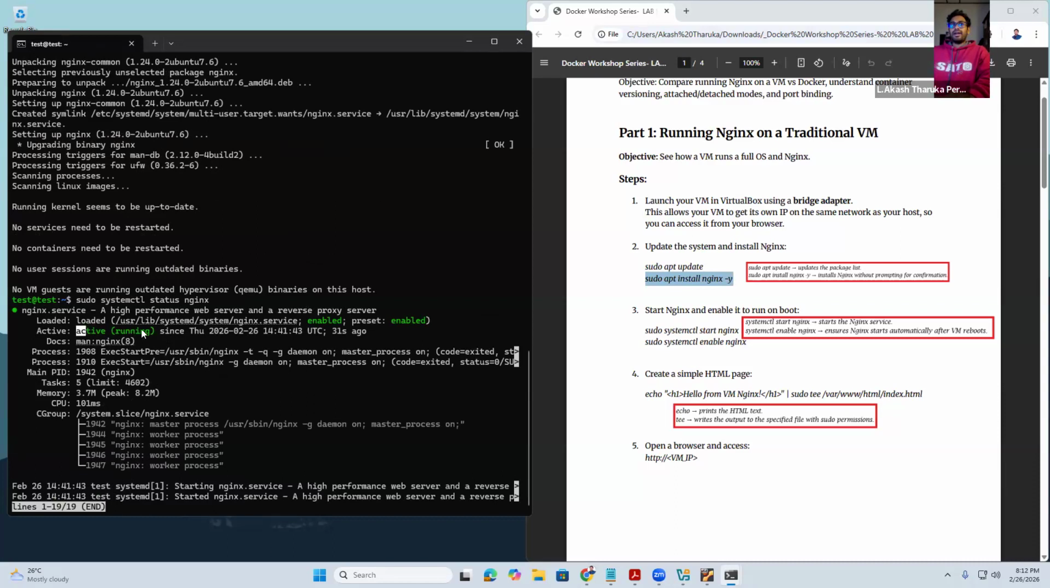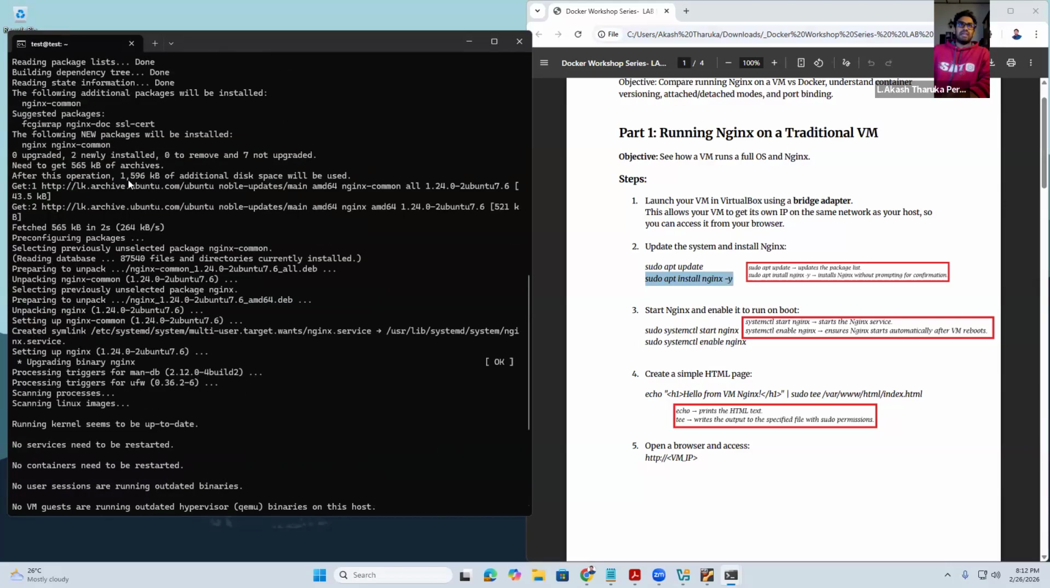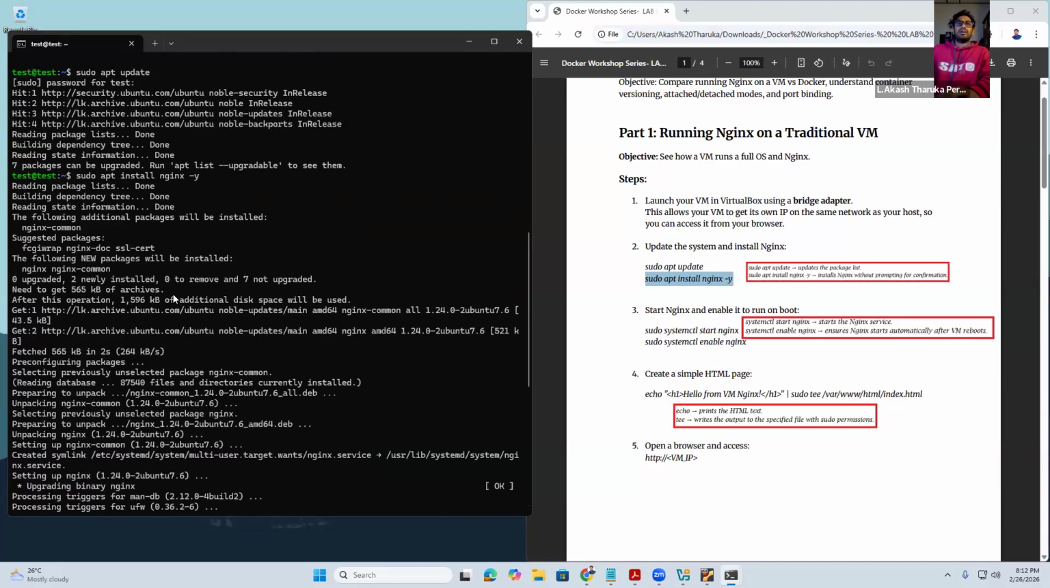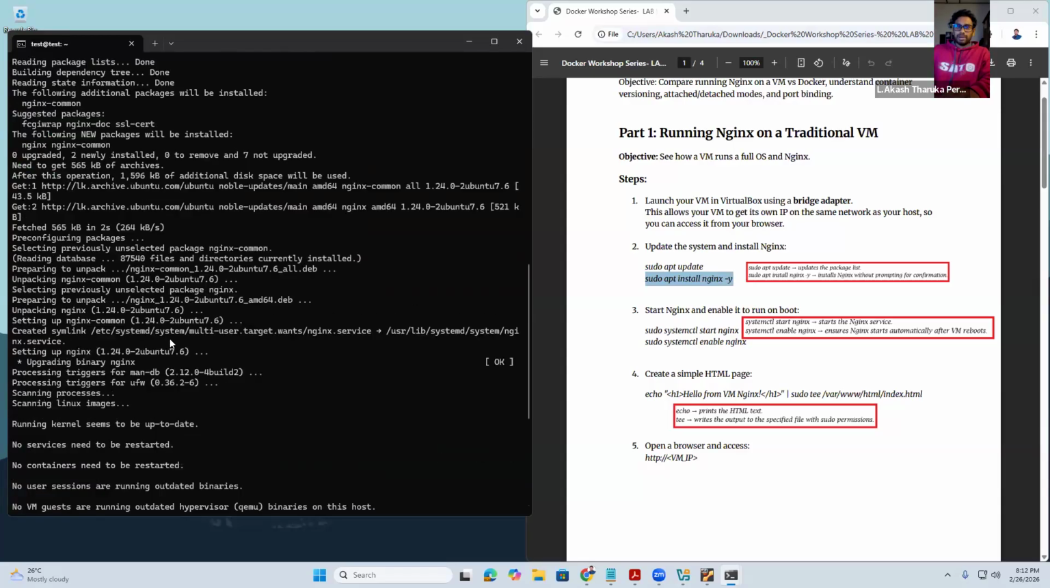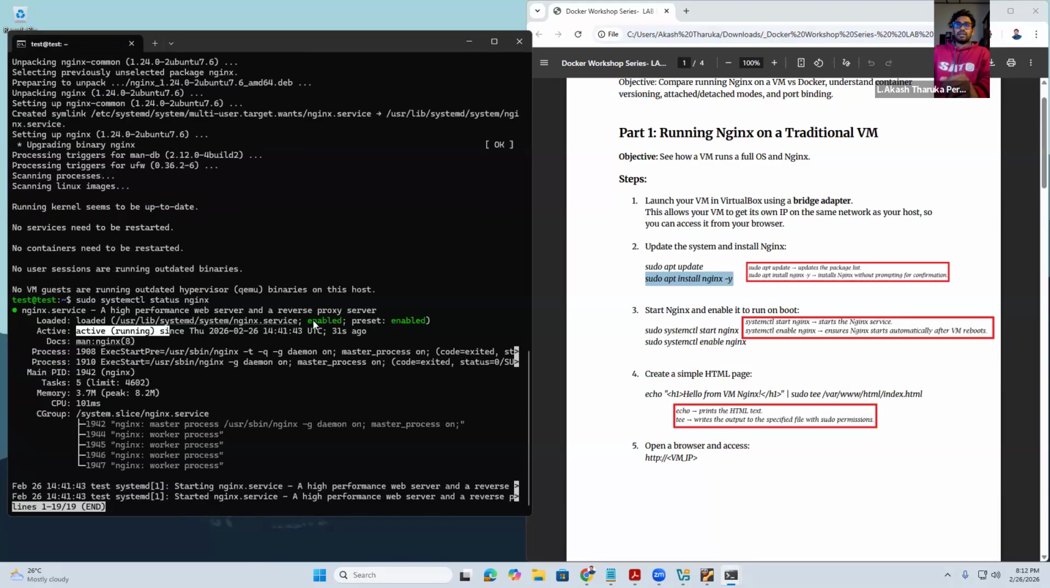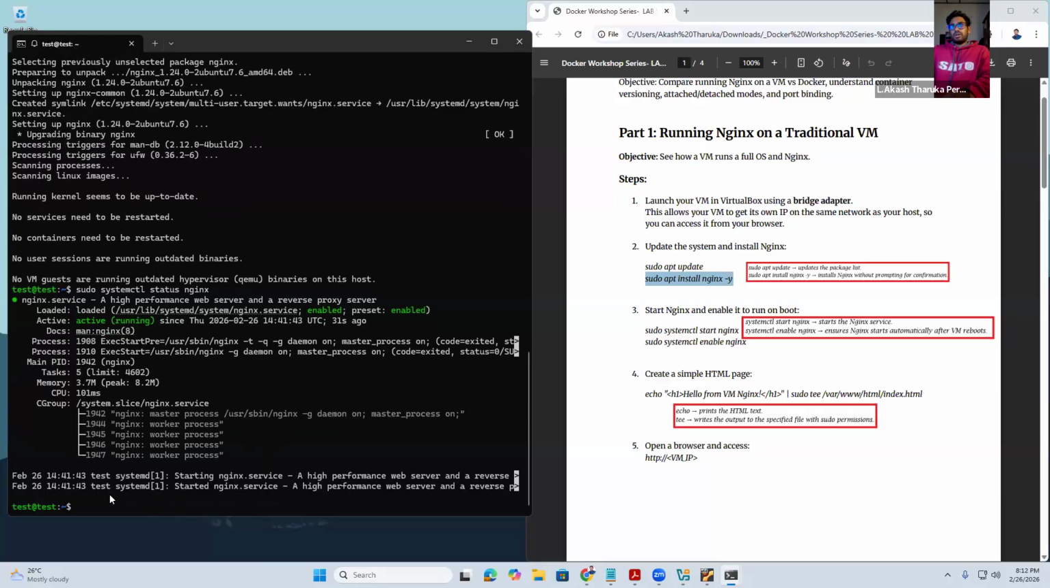But if you are not getting this, in my case it is actually running, because since I gave the flag yes, I think everything got installed and it is up and running now. But if you are seeing that it is disabled or not running, don't worry, just do this. You're going to say the same command, sudo systemctl, and instead of status, you're going to say start.